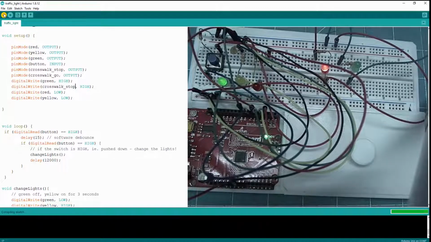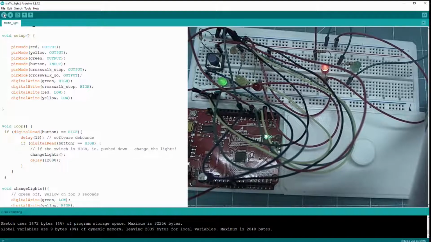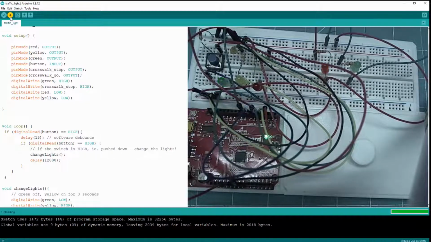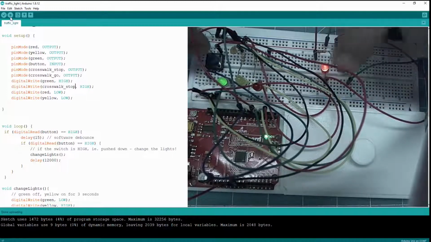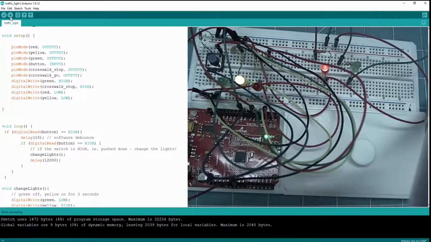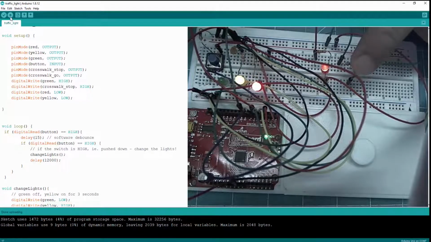Now, let's compile this. Make sure we don't have any errors. And you'll see where we're going with this. So really, it'll start off like this. Compiled well. And there it is. All right. So we're at a green light, and there's traffic going in front of us. It's telling us to stop. So let's press the button. And it goes yellow, and then red, and it should turn green here.